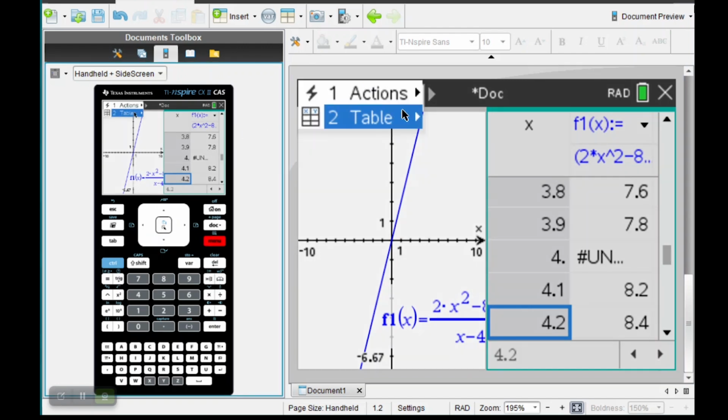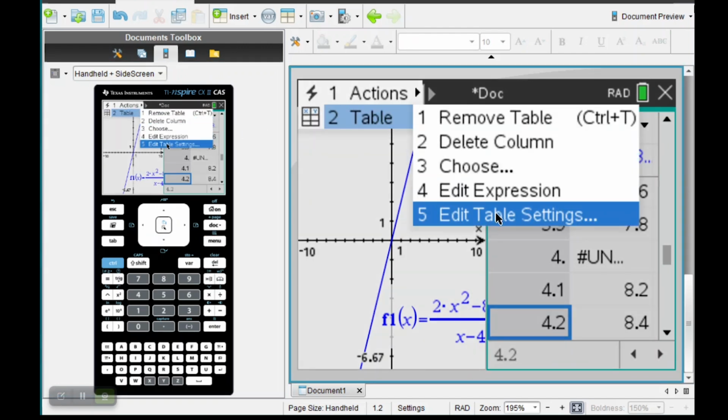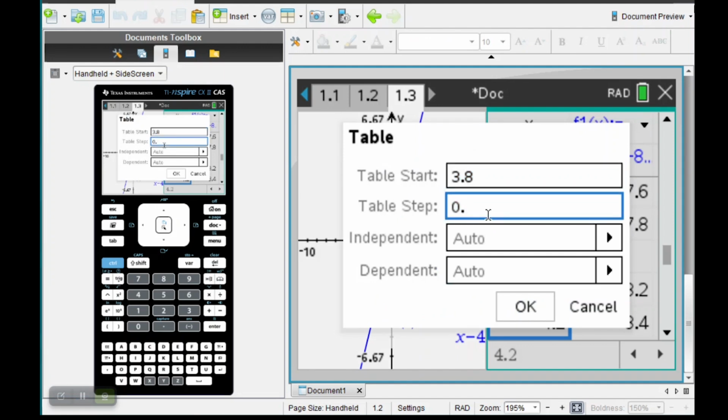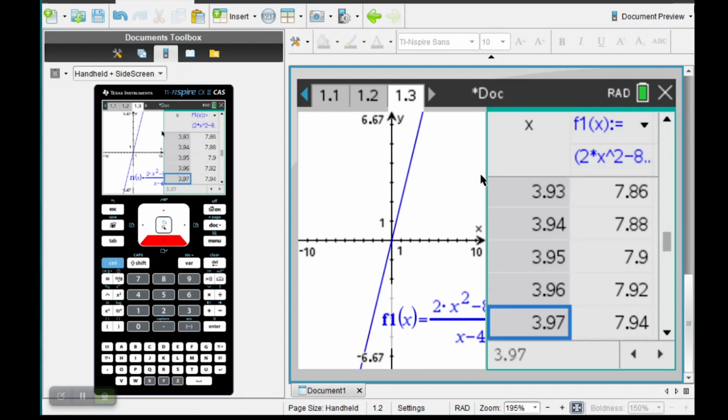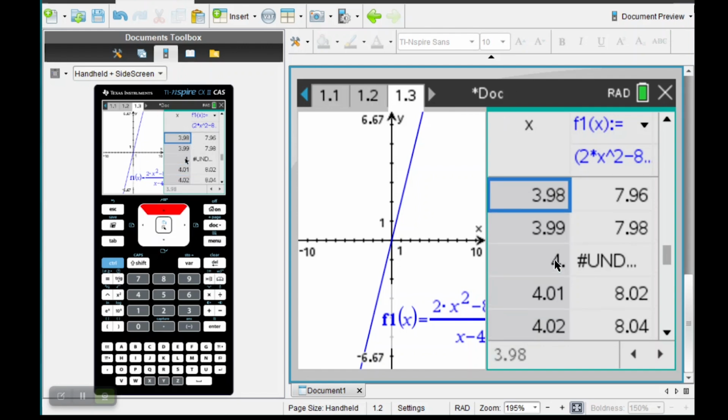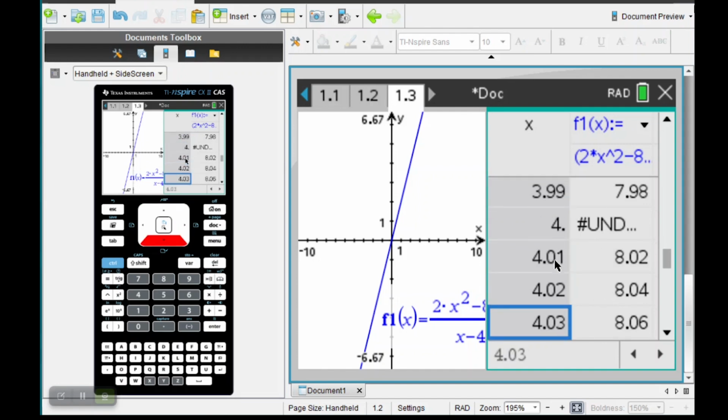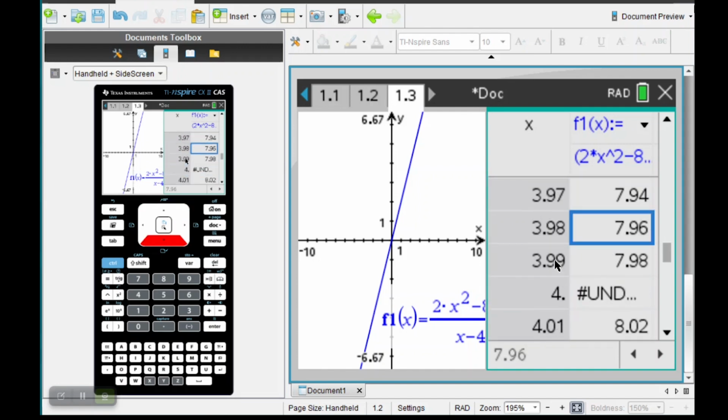If you wanted to be a bit more certain, once again, we can go back into the edit, and this time, let's change it to 0.01, and we'll start the table at 3.9. So at 0.01, we go 3.9, 3.91, and once again, if we look at our y values as the x value is getting closer to 4, it is still looking like the limit is going to be equal to 8, because from either side of this 4, as we go before it and after it, the y values are getting closer and closer to 8 as we approach x equals 4.